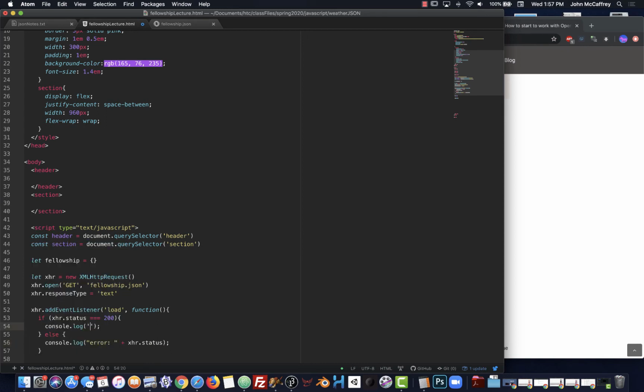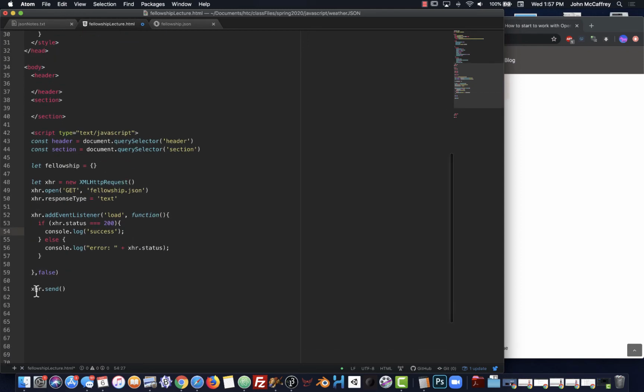So the first thing I'm going to do is just log out a message and say success with this. So if we look here, again, we've created a new request. It's going to be GET. It's going to ask for that file. It's going to send us text. And then when that file has loaded, we're going to check our status. If it's 200, meaning it was a successful request, it tells us success. Otherwise, it's going to give us the status of our failed request.